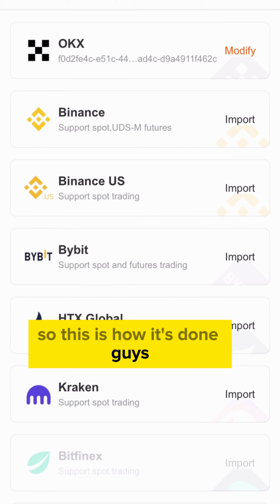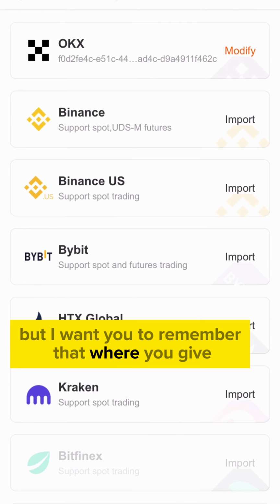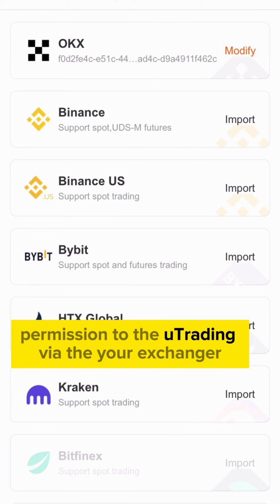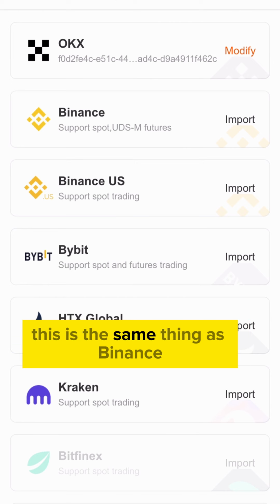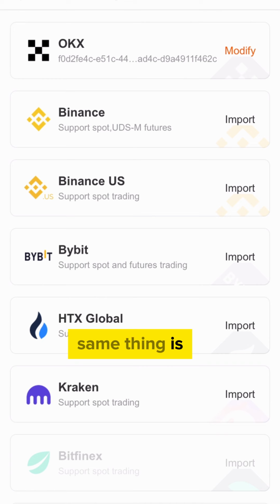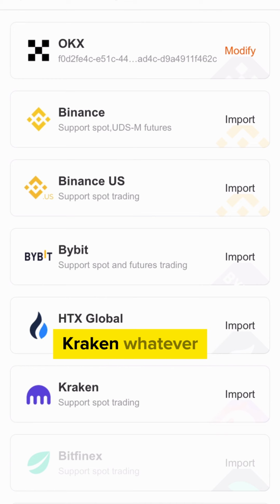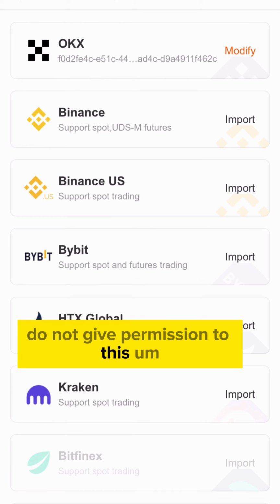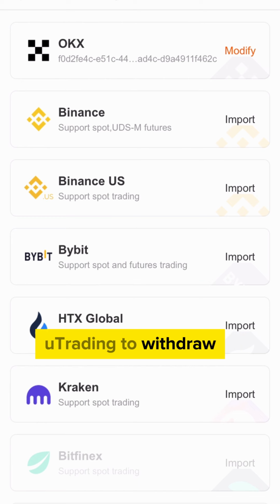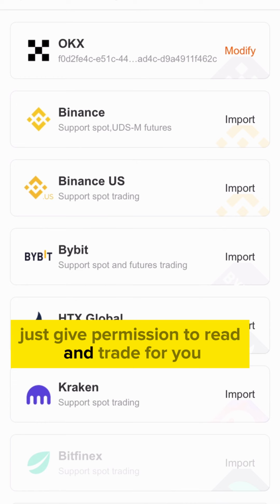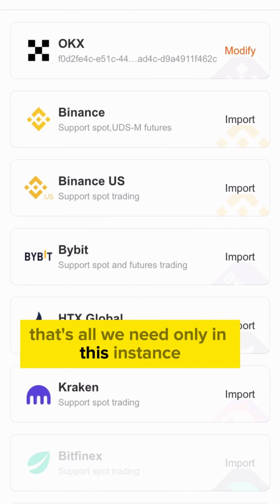So this is how it's done, guys. But I want you to remember where you give permission to the YouTrading via your exchange. This is the same thing as Binance, same thing as Bybit, same thing as HT Global, same thing as Kraken. Whatever, when you're binding, do not give permission to this YouTrading to withdraw. Just give it permission to read and trade for you. That's all we need in this instance.